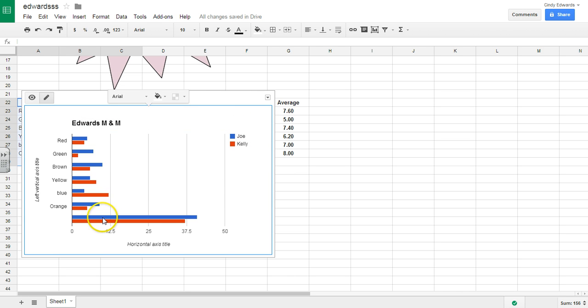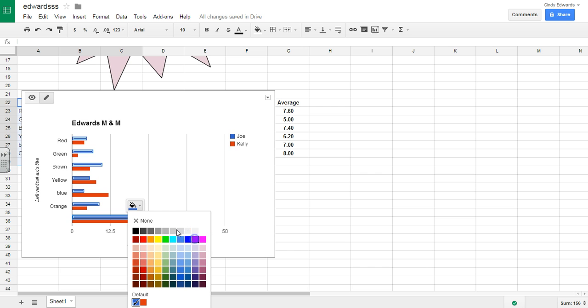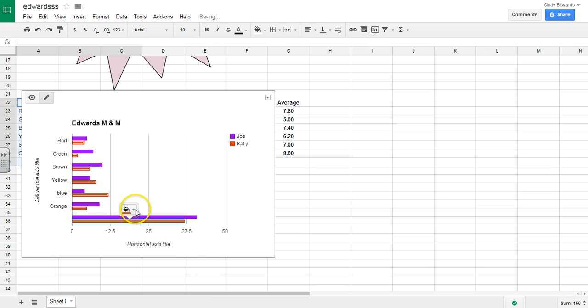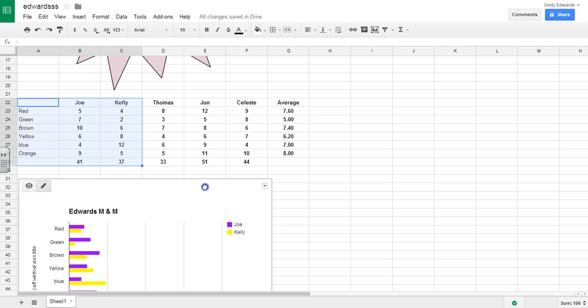The next thing you're going to do is change the color for the students. All right, you will notice that this chart is also over our data. So you're going to grab the chart and slide it down here.